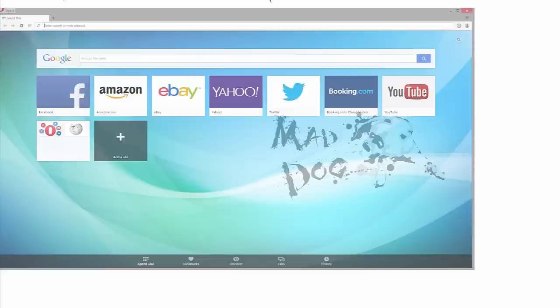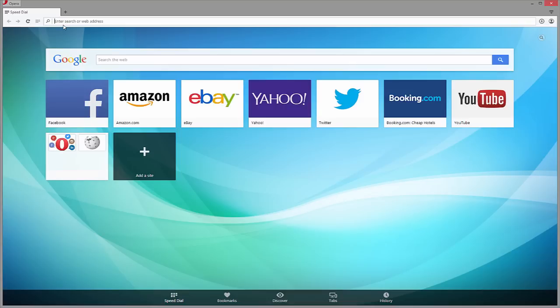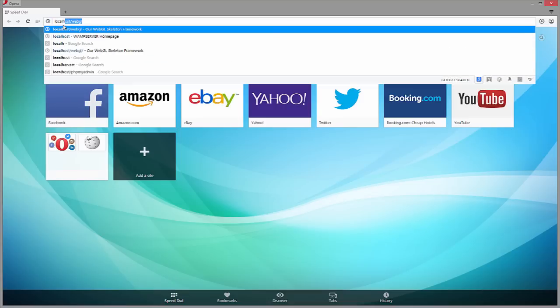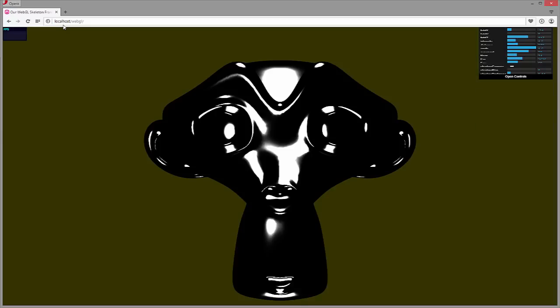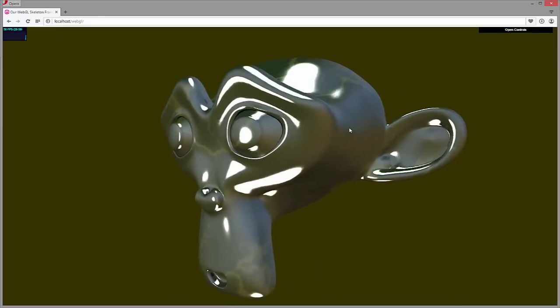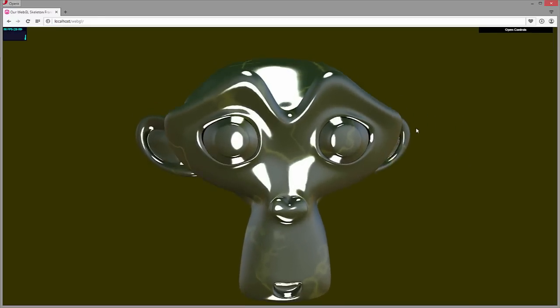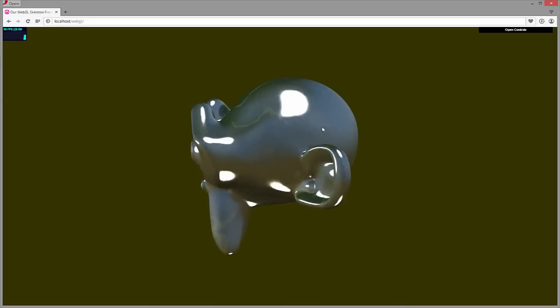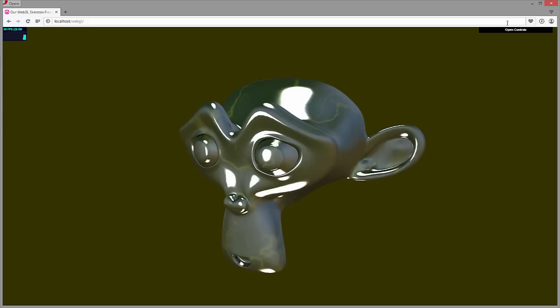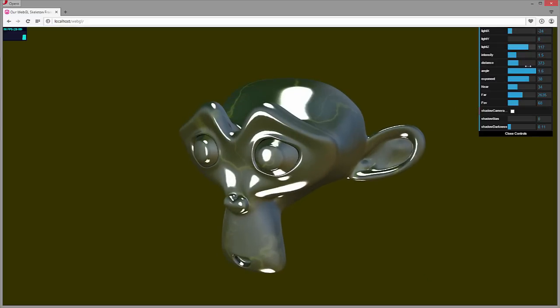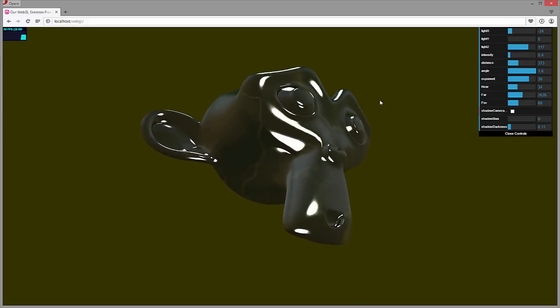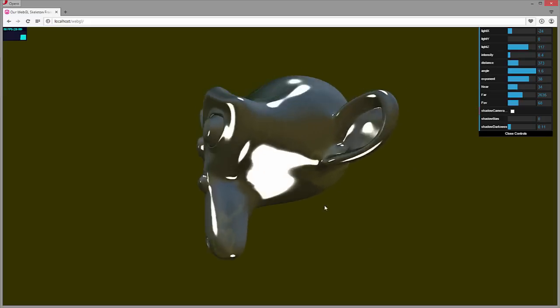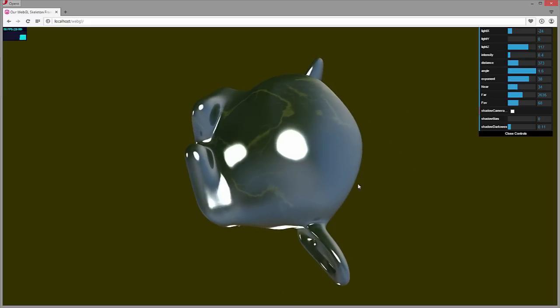I'm going to come over here, open up my copy, and go over to our local web host. Localhost, web.gl. Alright, so you can see what I've done here is I've created this monkey head and mapped a texture onto it. And you can see it's got some specular highlights on it. We can decrease the intensity on it. And we have a really realistic scene right here.